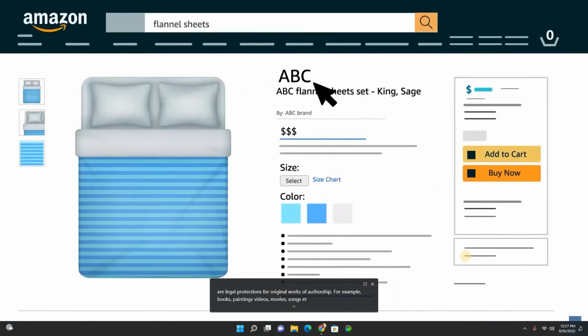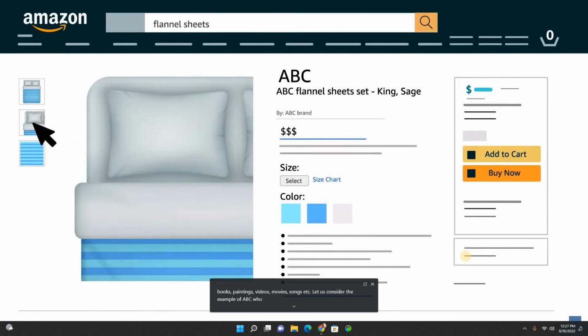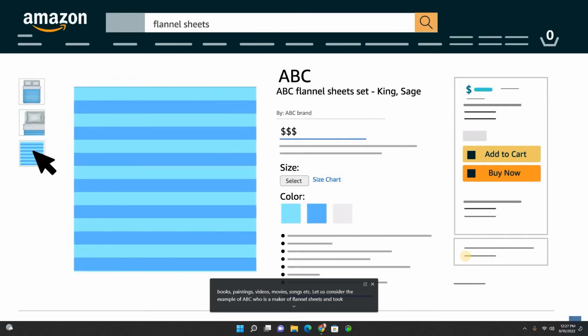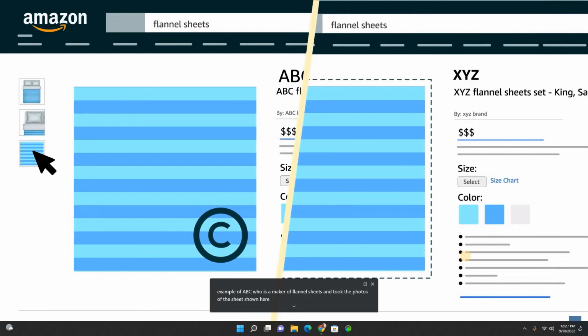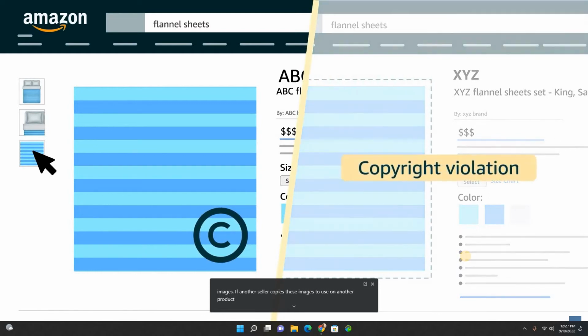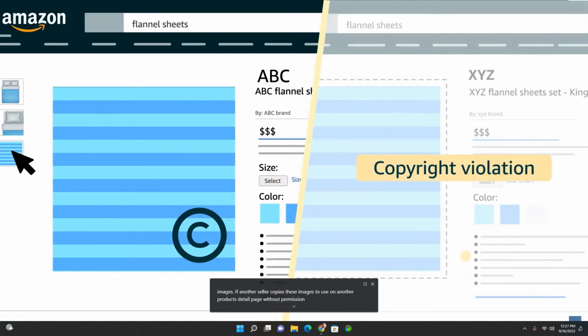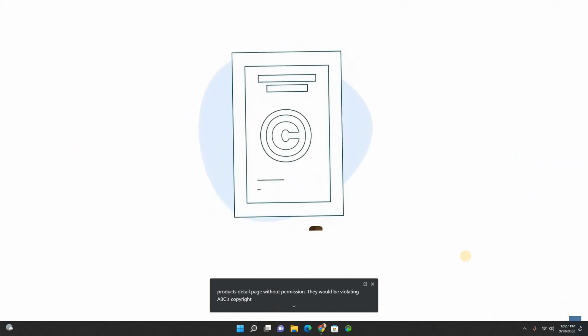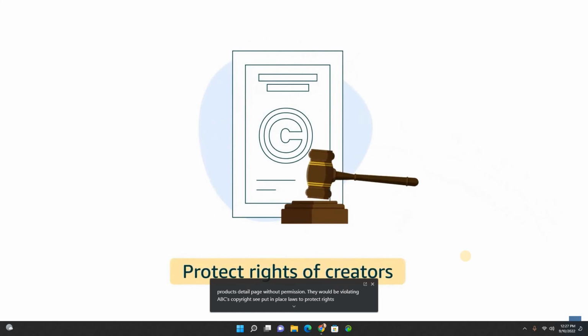Let us consider the example of ABC, who is a maker of flannel sheets and took the photos of the sheets shown here and thus owns the copyright for those images. If another seller copies these images to use on another product's detail page without permission, they would be violating ABC's copyright. Typically, federal agencies put in place laws to protect rights of creators.